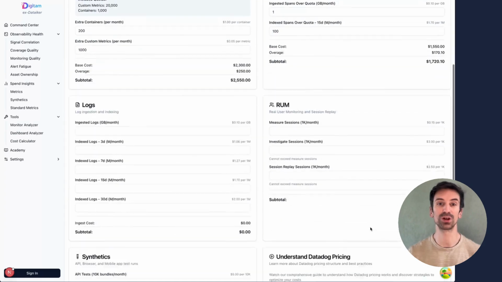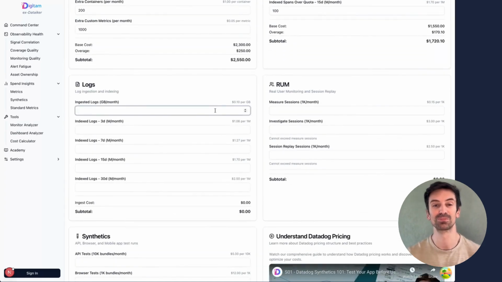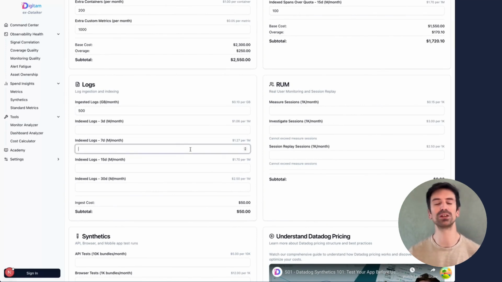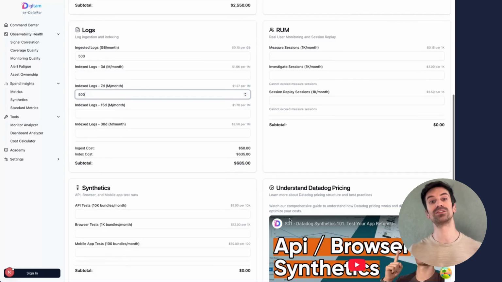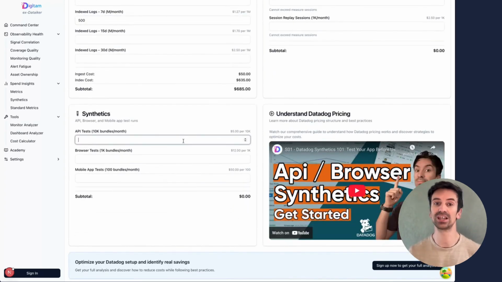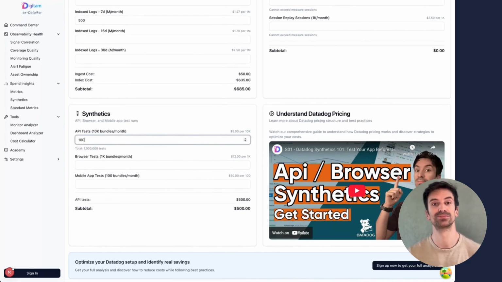Now for logs, we'll follow the same logic. Let's say we ingest 500 GB of logs per month, keeping them indexed for 7 days. That's roughly 500 million logs. For RUM, I'll leave it at 0 since we're not using it in this case. And for synthetics, let's say we'll add a few basic tests. Let's add around 100 API tests to the synthetic monitoring section.